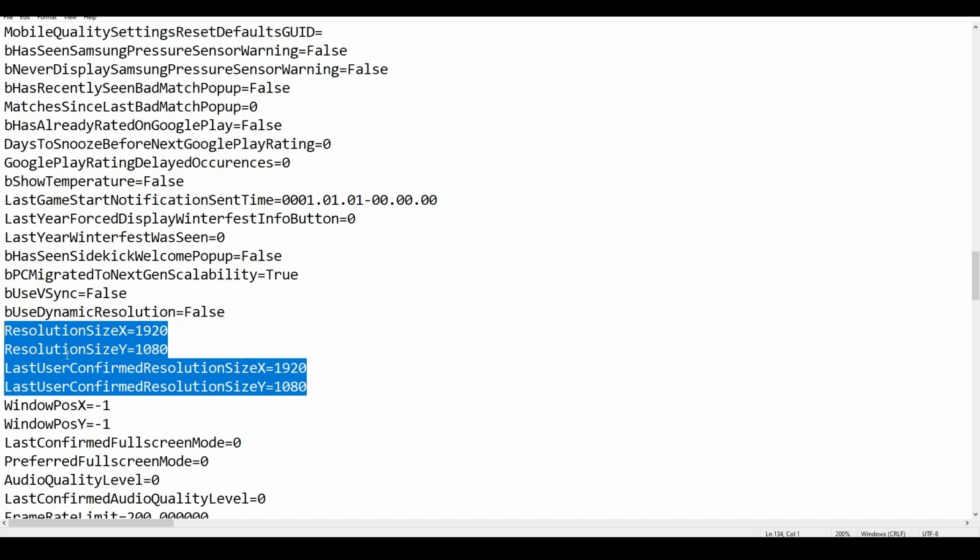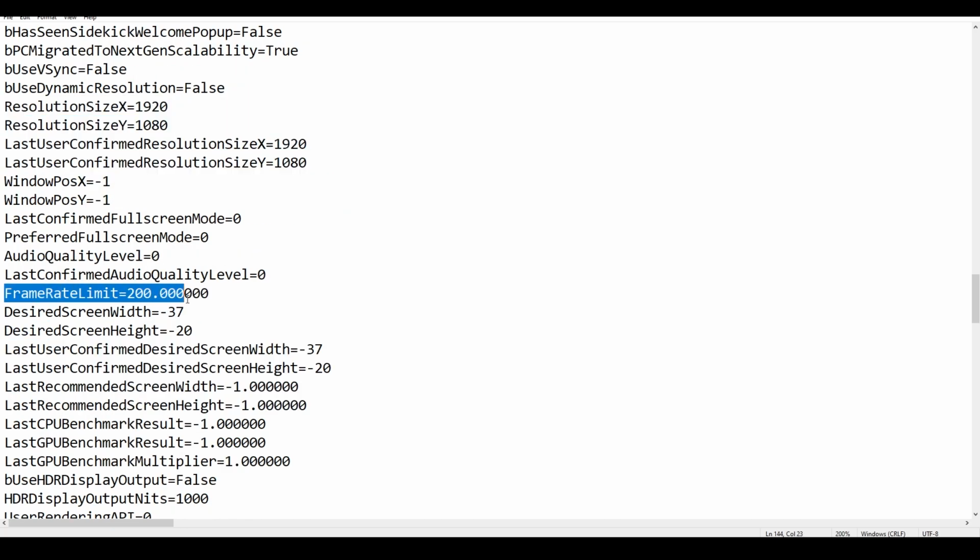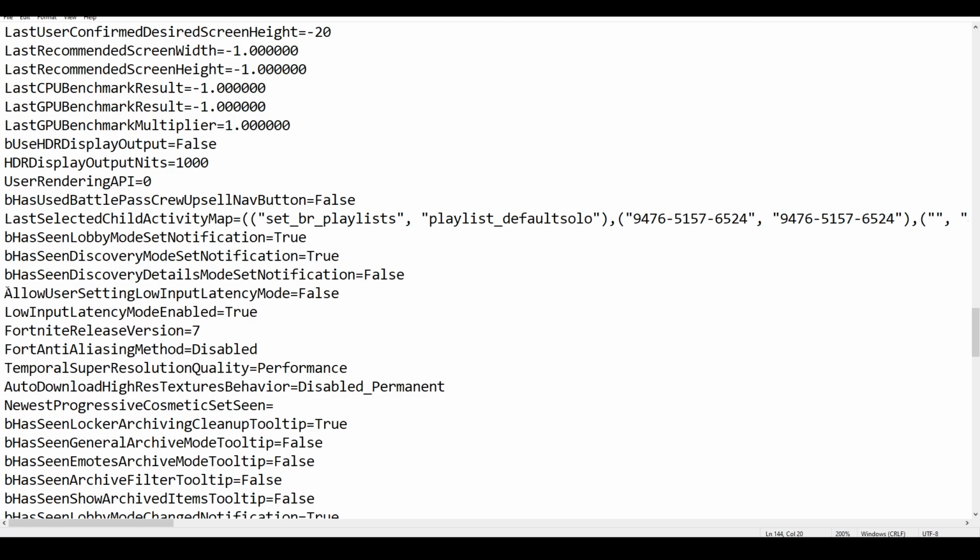Whichever stretched resolution you prefer. After that, the next setting which you have to see is the frame rate limit. For me, the game is frame rate limited to 200 FPS. If you're a low-end gamer, you could probably put it to 60 FPS or maybe 50 FPS, whichever you prefer. You can try different FPS, but I would recommend that you cap your FPS, that is, limit your FPS to one particular number. Even if you have a very high-end graphics card, it will give you a better experience in the game. Next setting which you have to check is bAllowUserSettingsLowInputLatencyMode. This should be false, and bLowInputLatencyModeEnabled should be true.